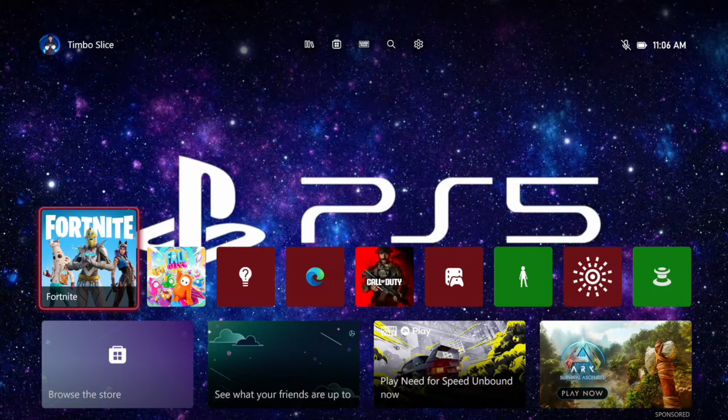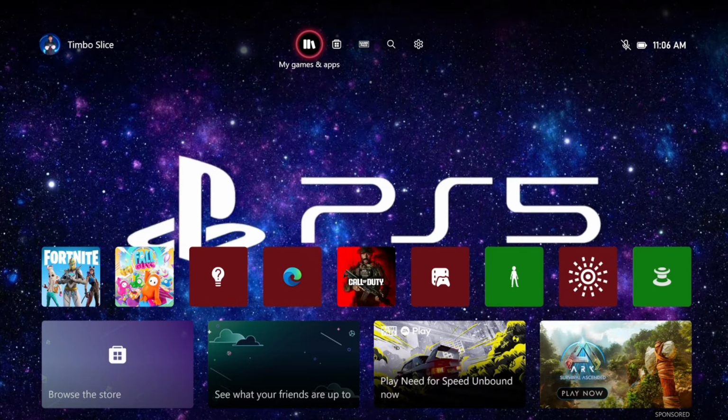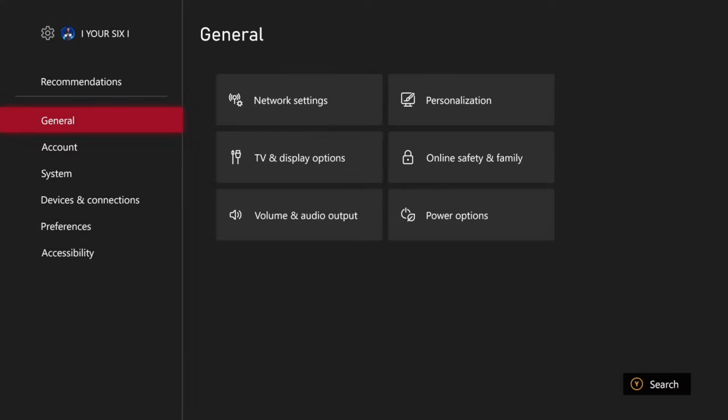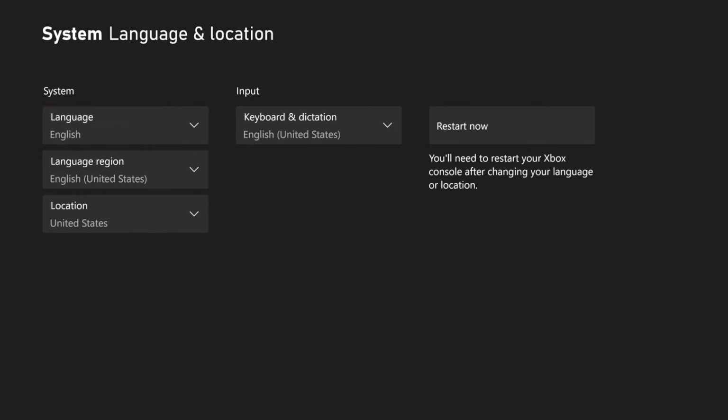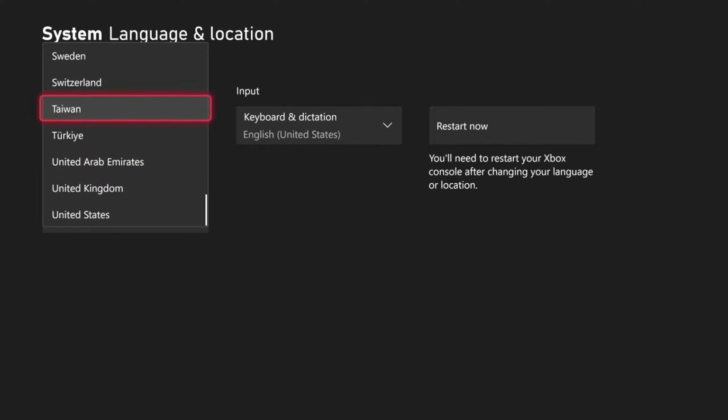Today in this video, I'm going to show you how to change the region and location on your Xbox Series X or S. Now, just on the home screen here, we want to go to Settings, then use the D-pad and go down to System, go to the right, and then go to where it says Language and Location. Then we can go to Location right here, and we can choose the new location.